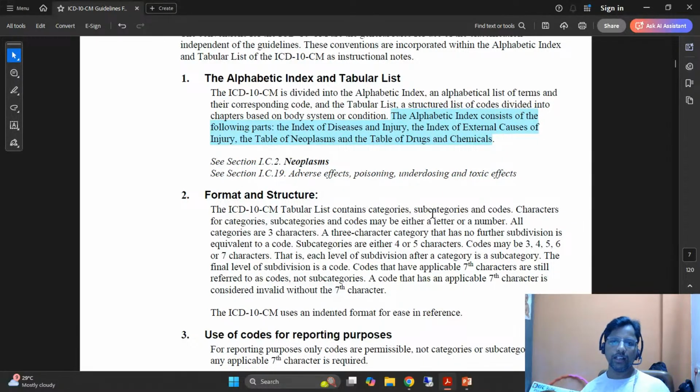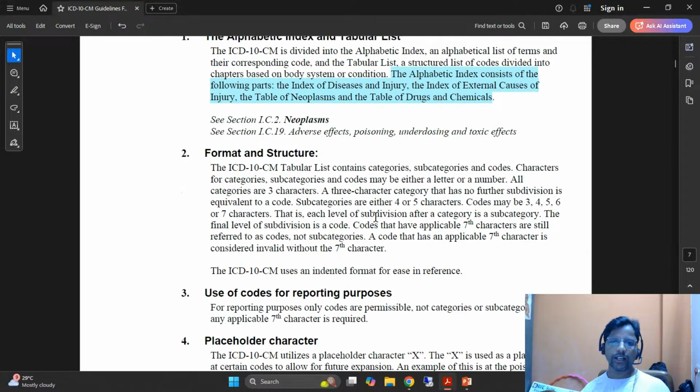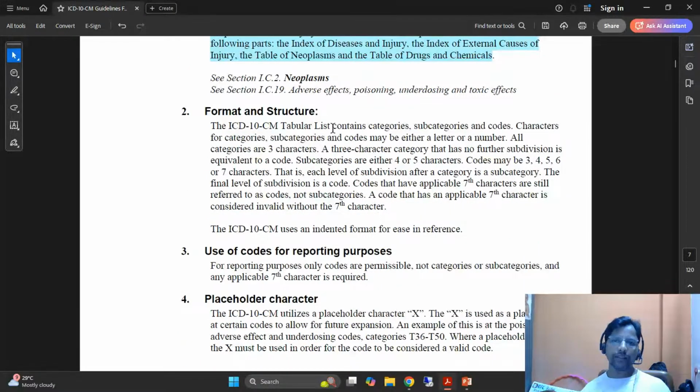That's all. Okay. So first we have learned about the alphabetic index and tabular list. Next we need to understand format and structure: how is this ICD-10-CM formatted and what is the code structure?